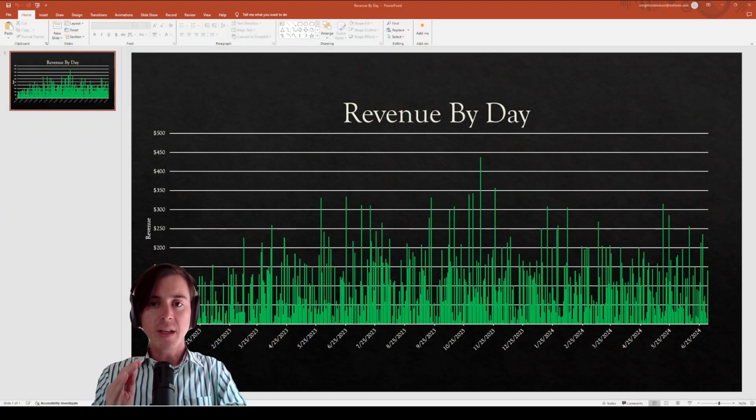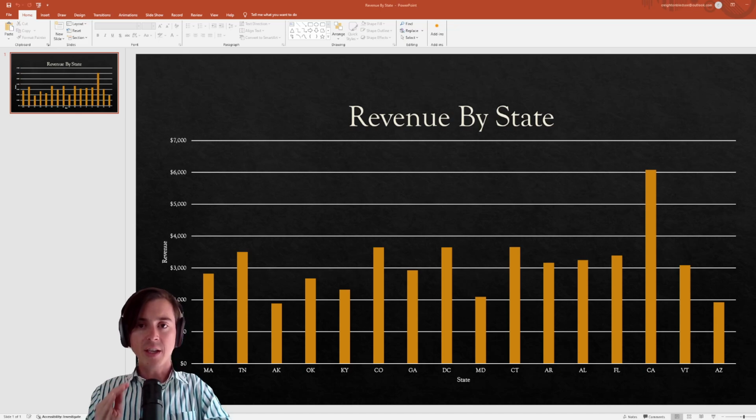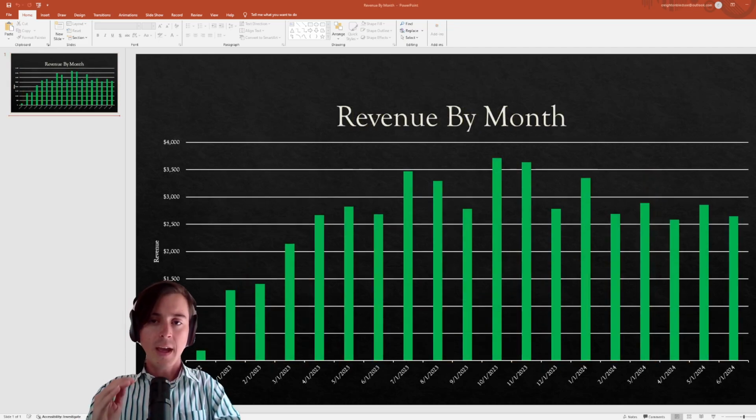We will be building this chart, which is revenue, grouped by day. This second chart, which is revenue, aggregated up to the state. And lastly, we'll be wrapping up our data analyst project by creating a chart that's revenue, aggregated, and grouped up to month.